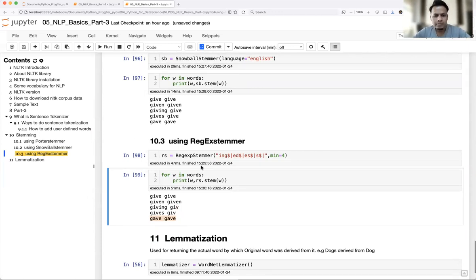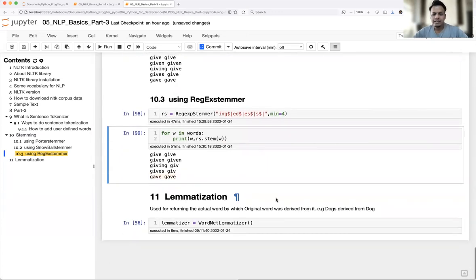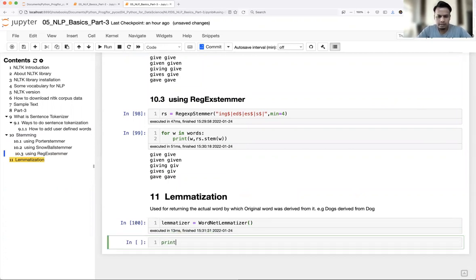So to overcome this kind of problem, we have something called lemmatization. Lemmatization is also doing the same thing. It has a very intelligent algorithm running in the background, which will truncate all the unnecessary parts and maintain the same dictionary root word. So let's do that. We have the WordNet lemmatizer, and let me print W.